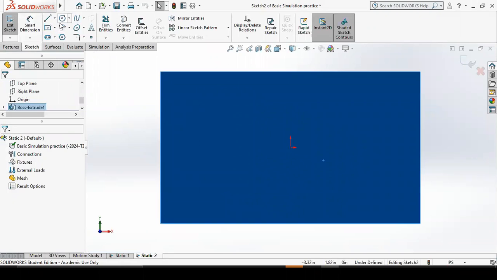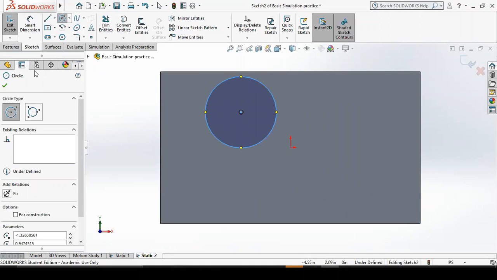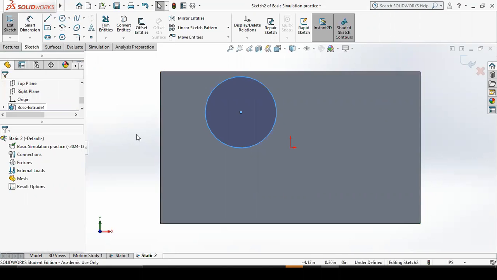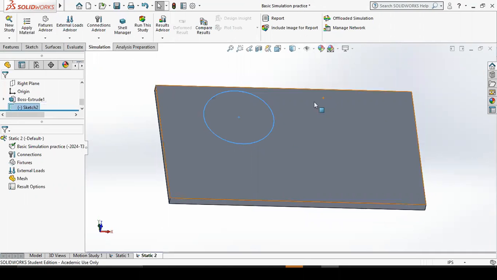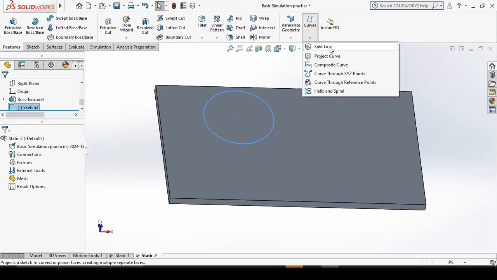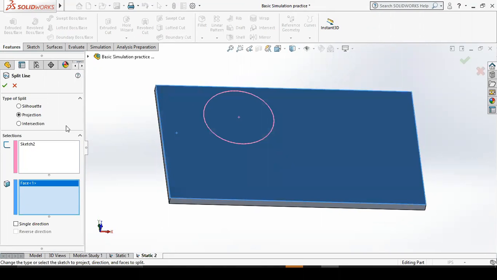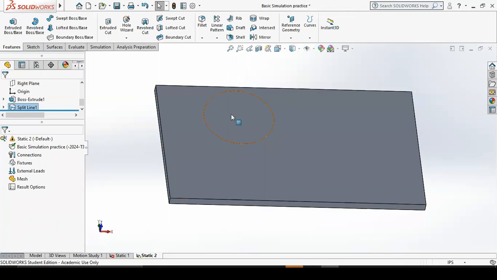So a sketch, let's say you want the circular load. Let's say you want it here, anywhere you want. For right now, we'll say right here. You would click OK. The next step would be on features, and it would be in curves. You would need this split line function, which allows you to engrave the drawing you have pointed out onto which face you want it at, which would be this face. Make sure it's in projection, and now you have your concentrated load.